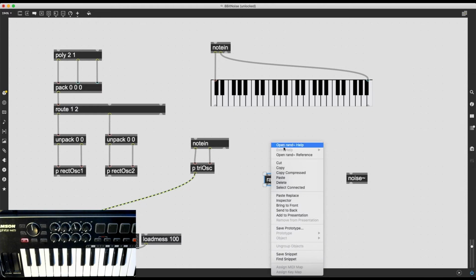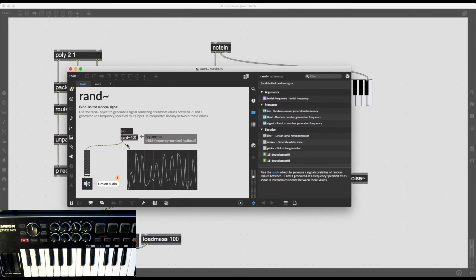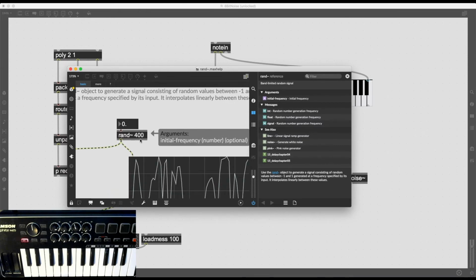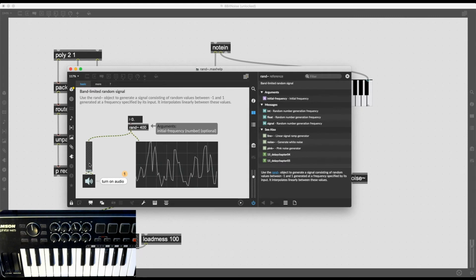In fact, we can look at the help file, the help patcher, to see what it exactly does. And there, look at this, it can receive an initial frequency. It acts just like an oscillator. We can even change the current frequency like this. What this is going to do is create a random noise, kind of like a white noise, but it will be around a certain frequency. So it's going to be quote unquote pitched noise.